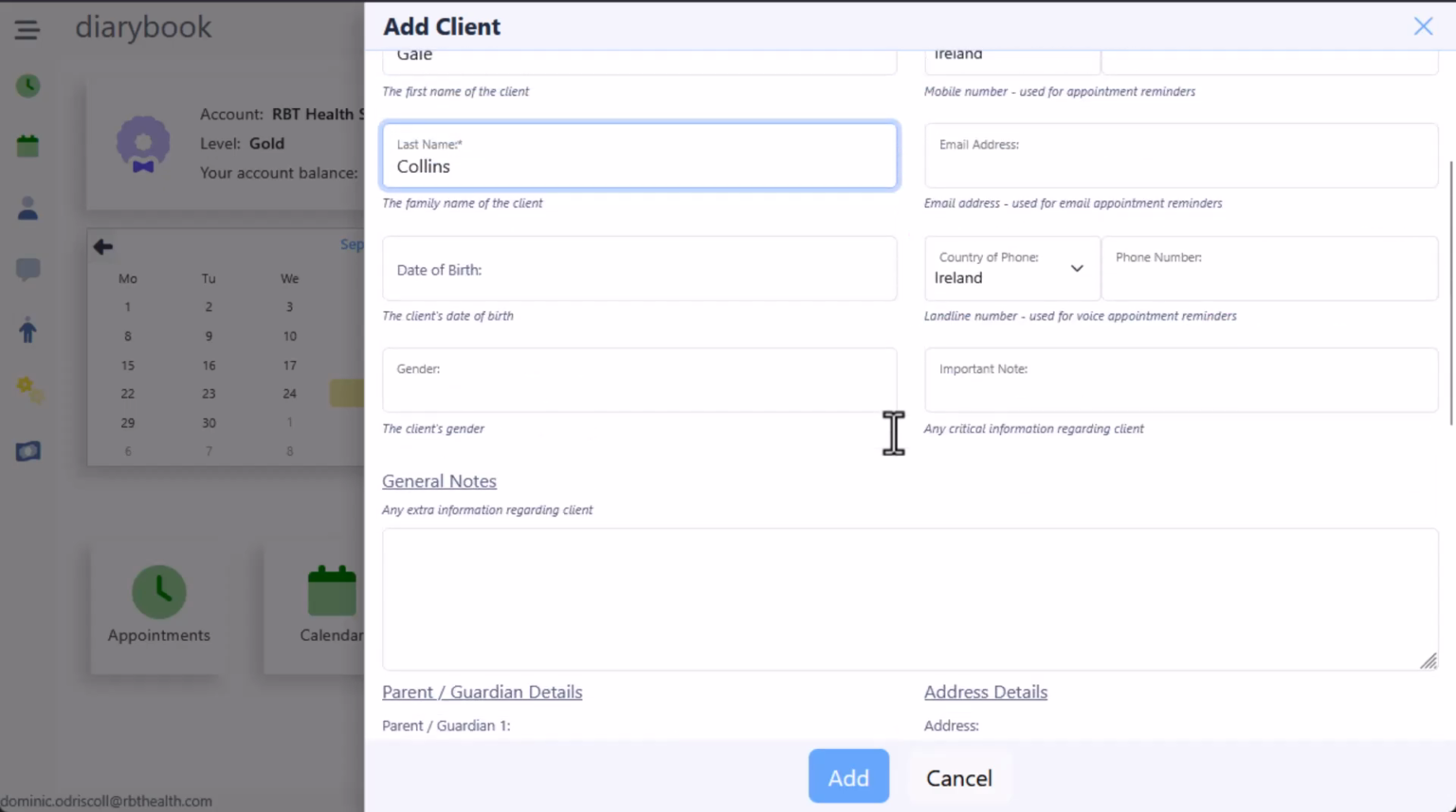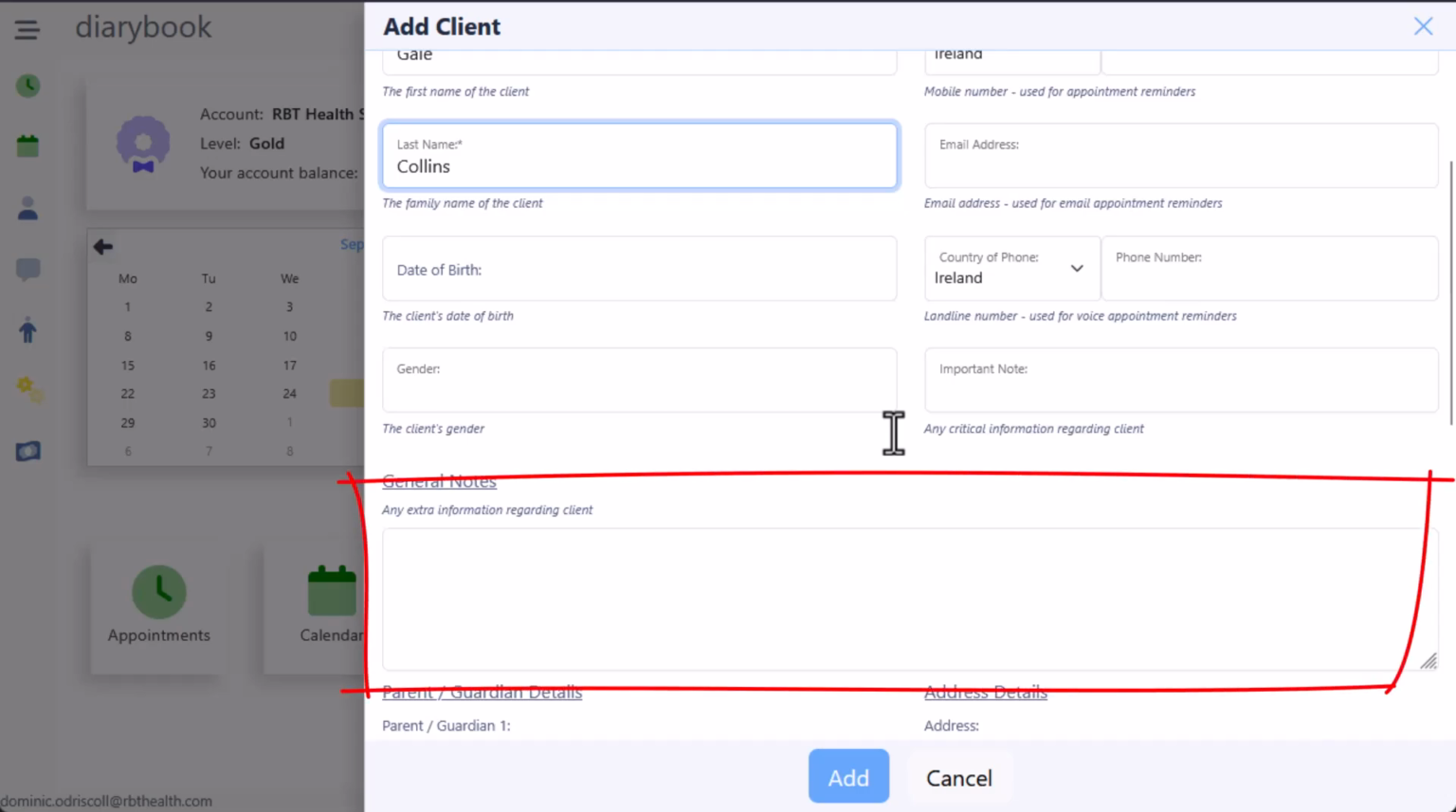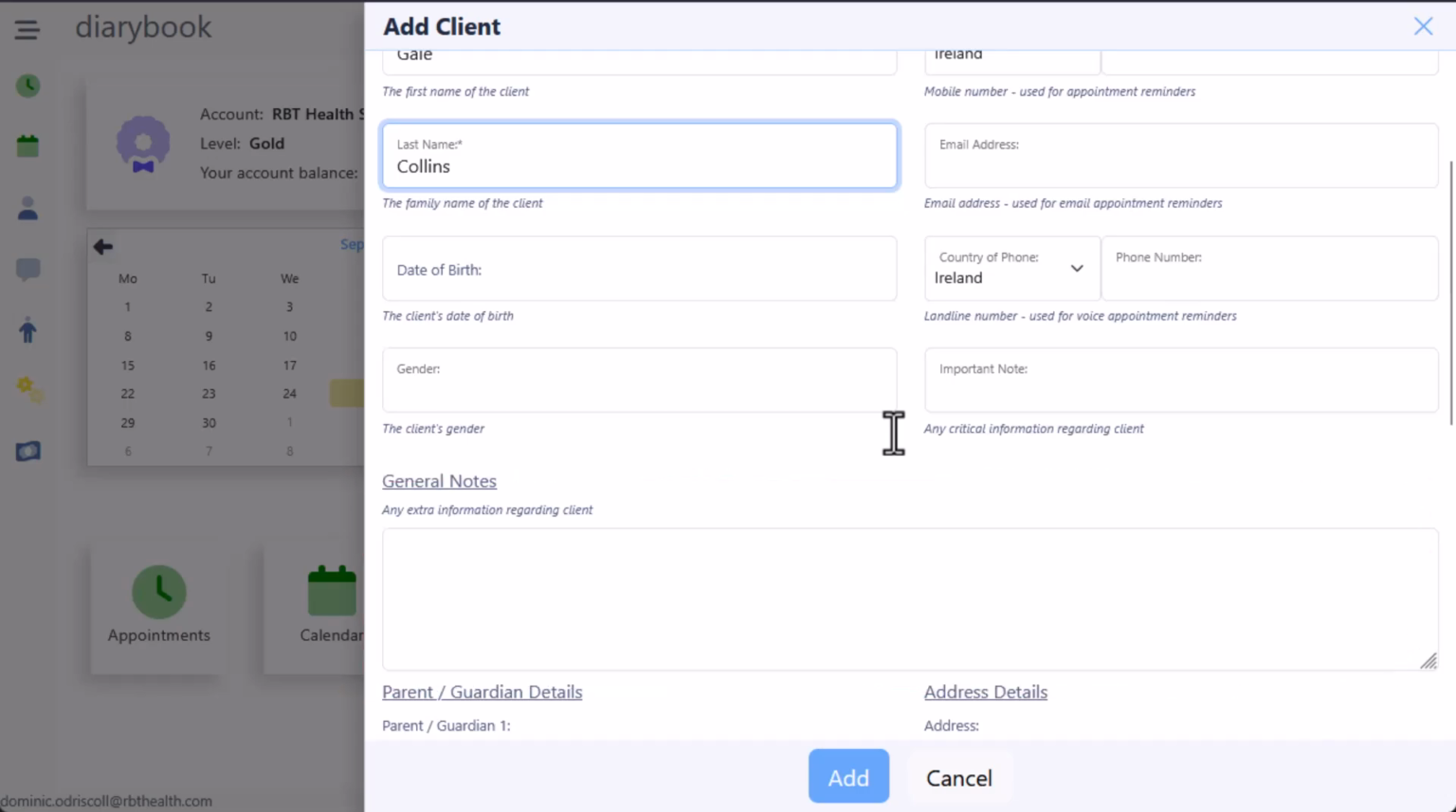Two other useful fields. Important note: highlights information on the client's record so it's always visible. General notes: a free text area for extra details.